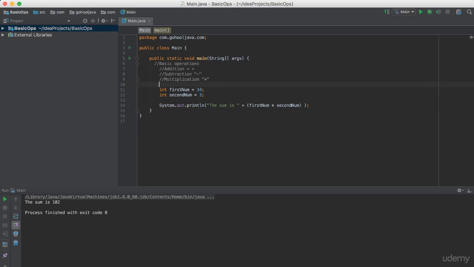Okay, now I have a challenge for you. How about division? How do we do division? Well, in this case, we're going to be using the /, okay, for division. So in this case, what do you do? Yes, you guessed it. Just change that to /, save, and it gives us 11.